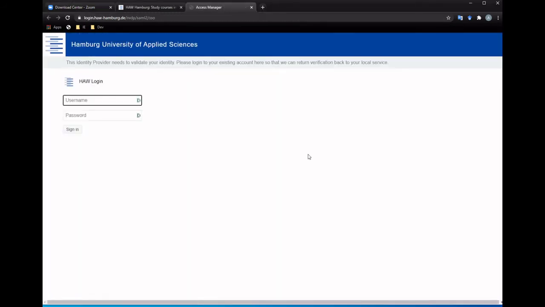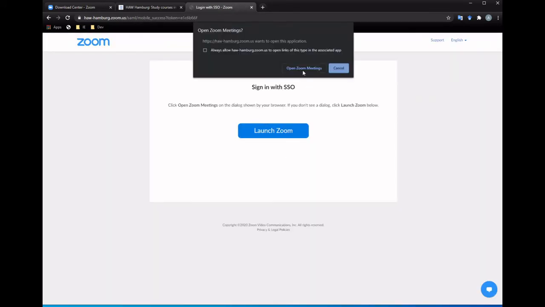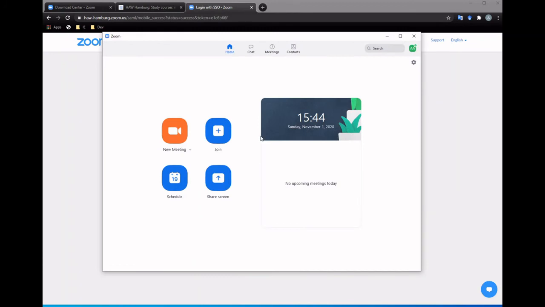And in your browser, it's going to take you to this logon site. So you go ahead and log on with your regular login credentials. And it's going to go to launch Zoom. So you open up Zoom and you notice that now it's logged in.